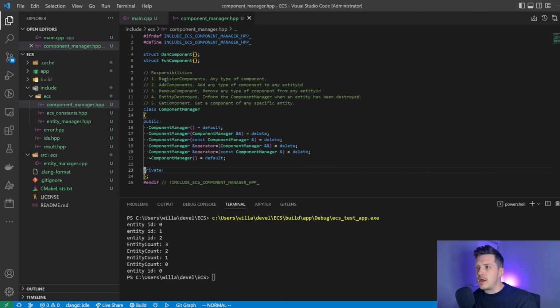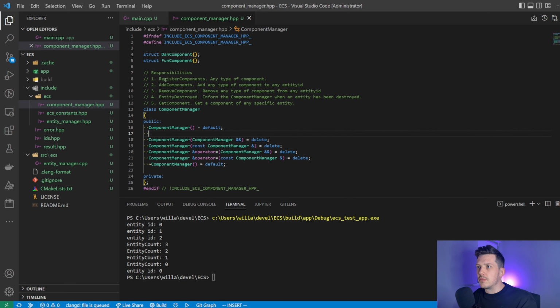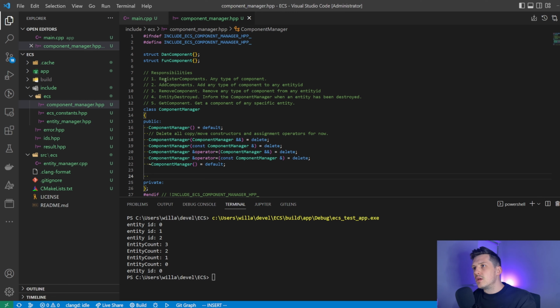So I think what we'll do is we'll start from the top. Let's start filling out our register components. And let's go. So when we register a component, what do we want to do? We effectively need to understand what component we are registering, what type is the component that we're registering, and we need to get some ID back.